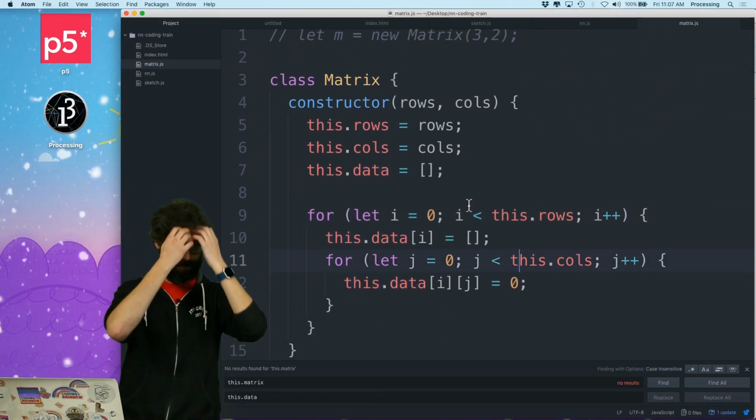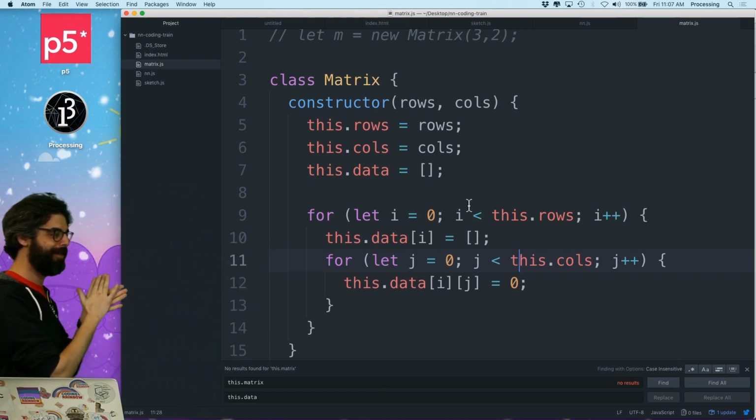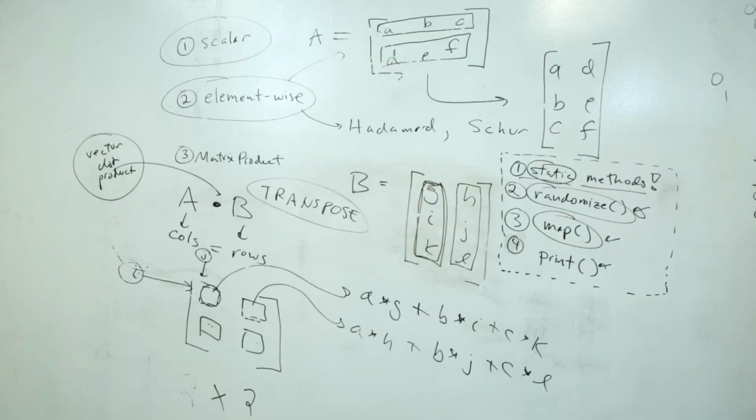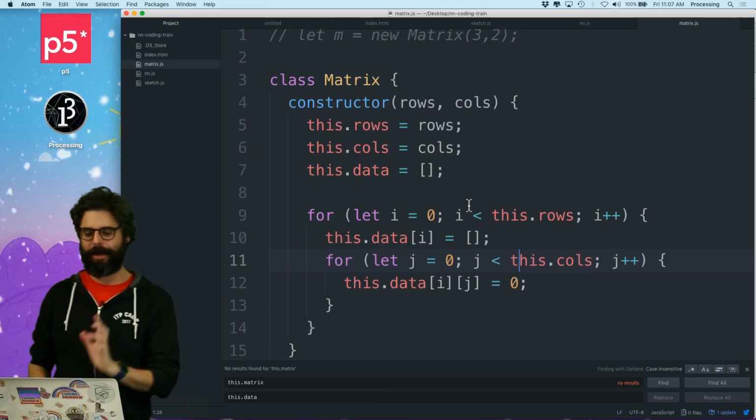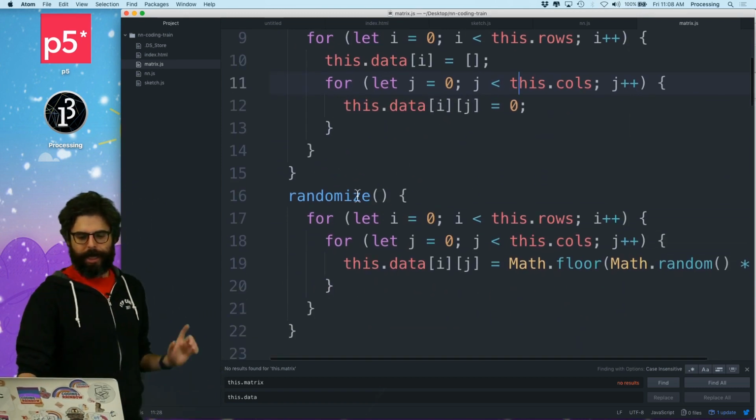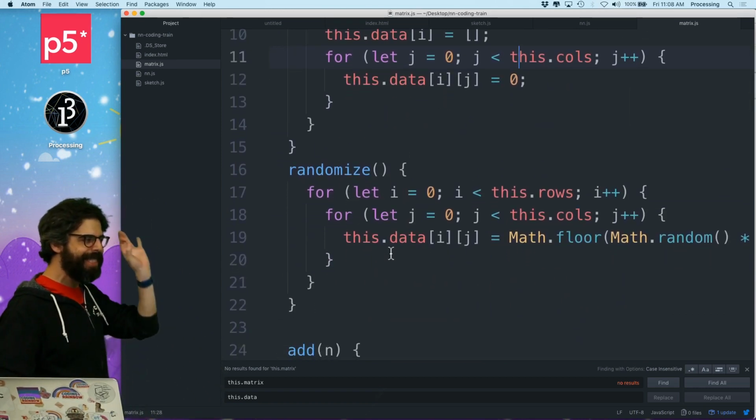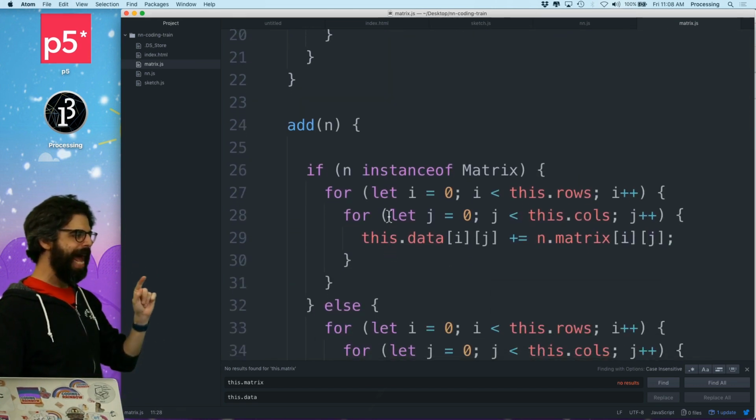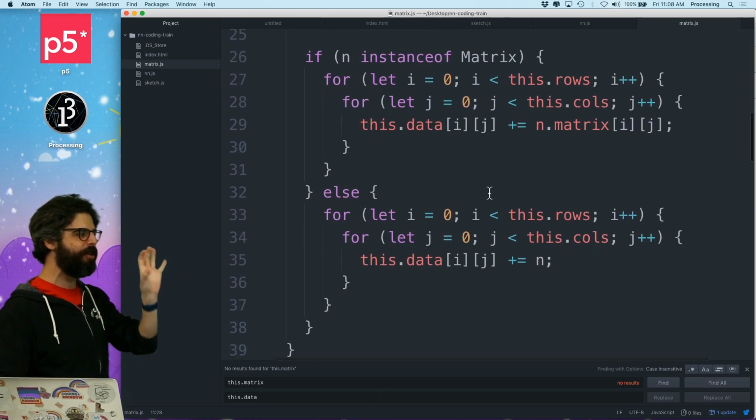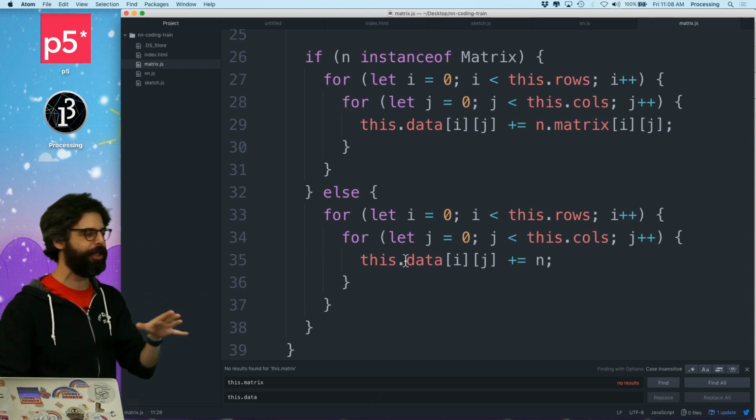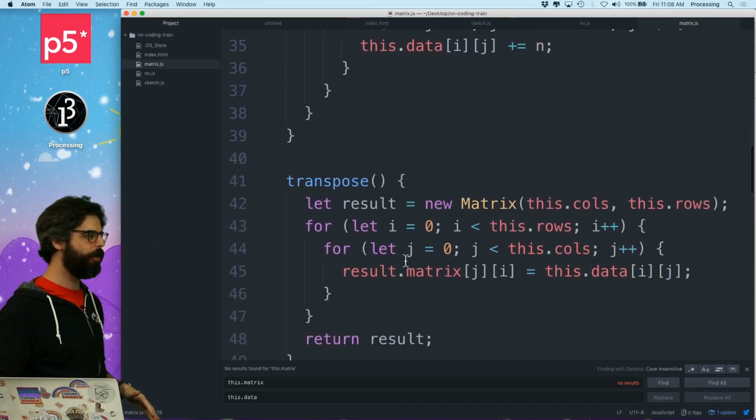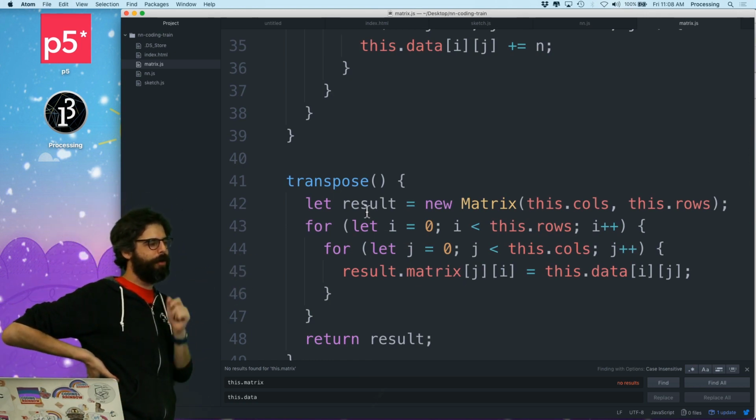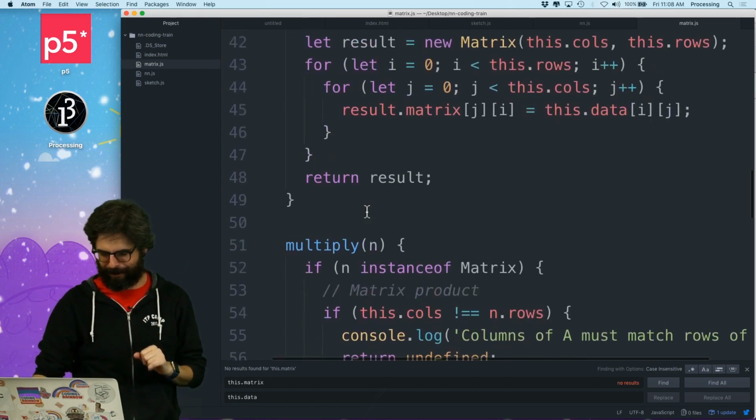All right, so I've done that. Now, let's move on. What is the thing that I want to do? I want static methods. Okay, so let's look through. This function randomize affects the data of this object. Fine. This function add adds a number or adds another matrix to this particular matrix, changing the values. Done. Transpose, I'm a little confused what to do here with transpose. I'm going to leave that, I'll come back to it.